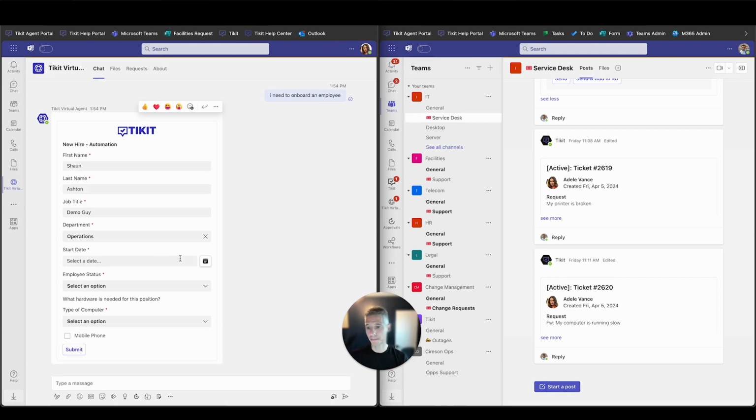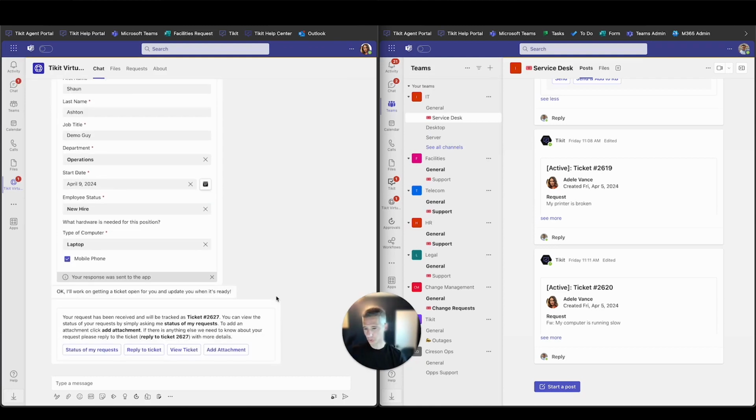As I continue to travel down this new hire and I get to the hardware area, if I were to choose mobile phone, we're telling this business workflow, this life cycle, that we need to have a mobile phone. And in my hardware provisioning phase, we're going to dynamically add a task to set up a mobile phone. Now, when Adele submits this, a service request will be created, and service request number 2627 will be submitted.